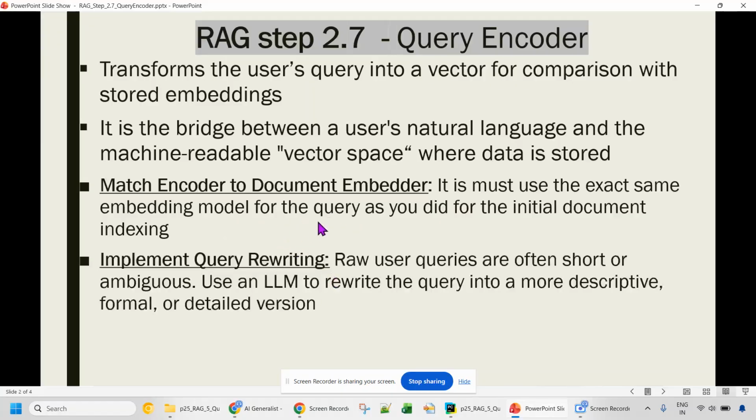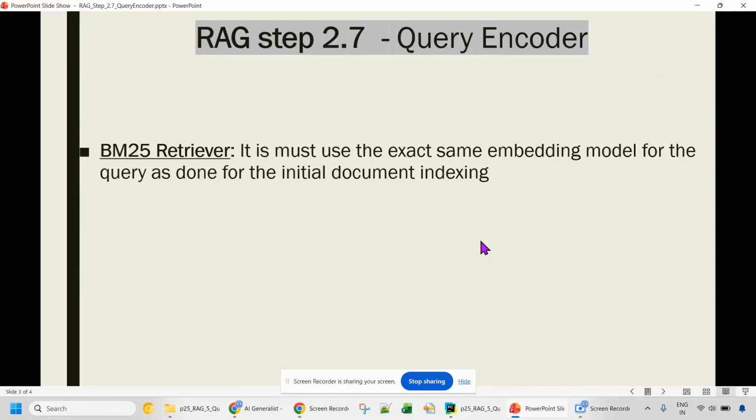Next, implement query rewriting. Raw user queries are often short or ambiguous, so we should use an LLM to rewrite the query into a more descriptive, formal and detailed version. The LLM part we will see in the demo. This is one of the points for the query encoder.